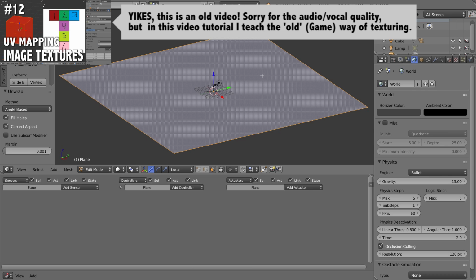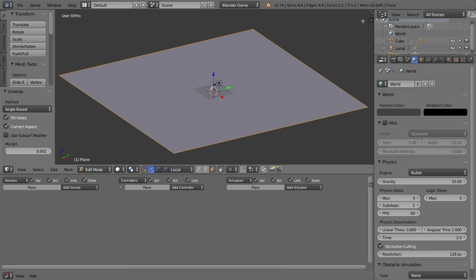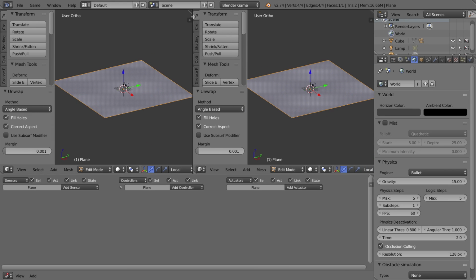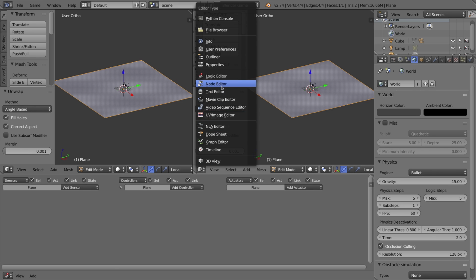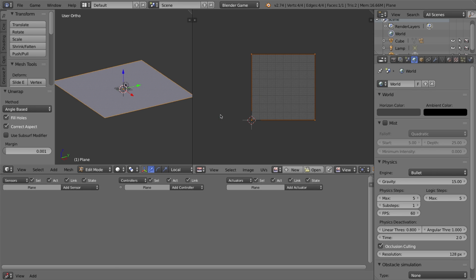But the next thing we have to do is go into a different window. We need a second window called a UV image editor window. So I'll grab this little crosshatch area up here and drag it to the left. And I'm going to change this window type from a 3D viewport into a UV image editor window. This is where you can lay out a UV map of all the faces of your unwrapped object.